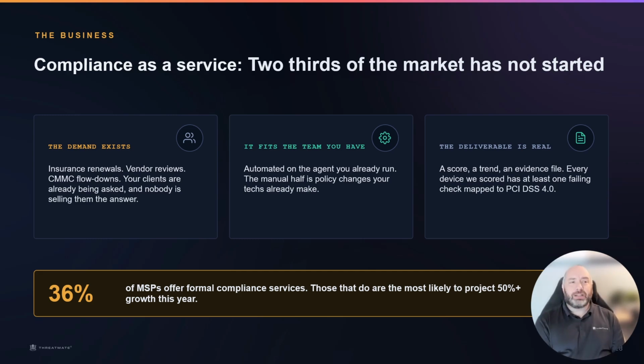But going back to the business opportunity, a lot of MSPs are offering this as a compliance as a service. And when I say a lot, let's put some numbers behind that. Our friends at ScalePad actually did a survey a couple months ago, I think it was, and it came back saying that only 36% of MSPs are formally offering compliance services, whether it's compliance as a service or otherwise. And most of them are projecting massive growth as a result of it.